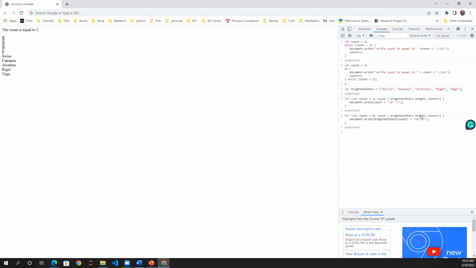0, 1, 2, 3. Okay, here the length is, it starts from 0. So it's 0, 1, 2, 3, 4. So 4 means Vega. So it can print all the given star elements in the array. So this is how you can iterate through the for loop.